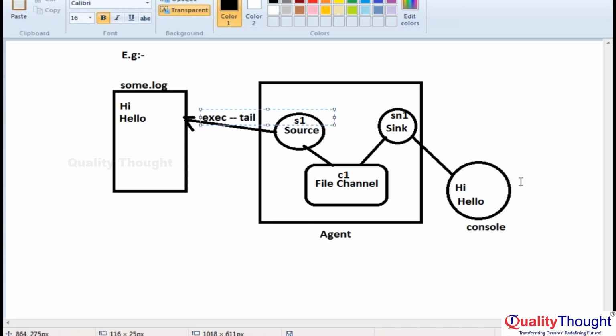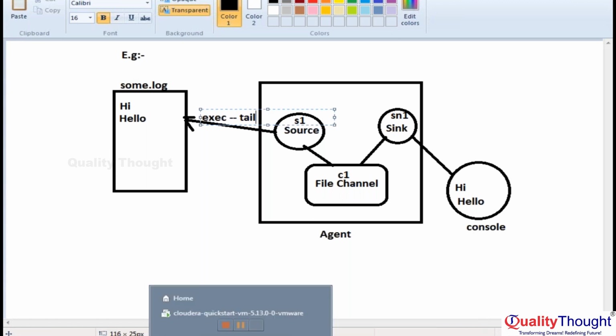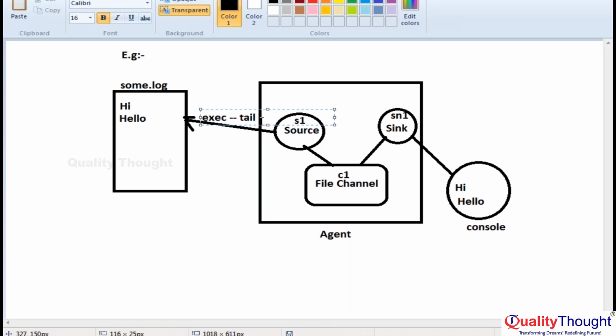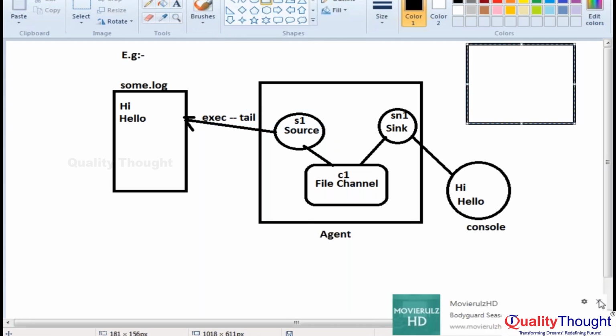Generally, cameras may write into one log file. So we create it the same way, whatever way we created, the same way we create the exec tail command. Then whenever a camera writes data into the log file, we are capturing it using a source, and the sync reads the data. Initially, in the first example we are writing in console. In the next example we are going to write in a Hadoop cluster. You got the point, right?